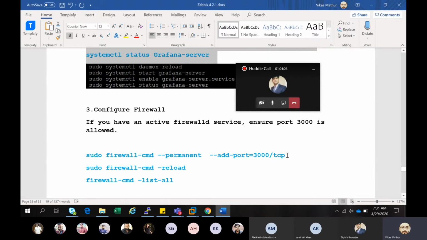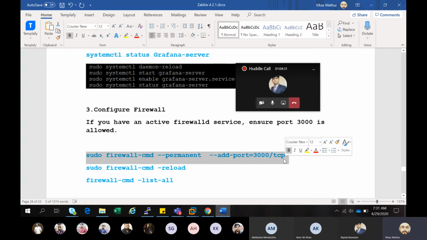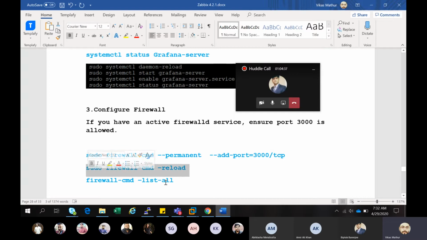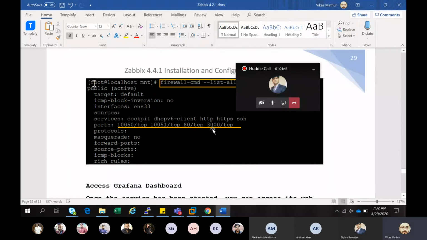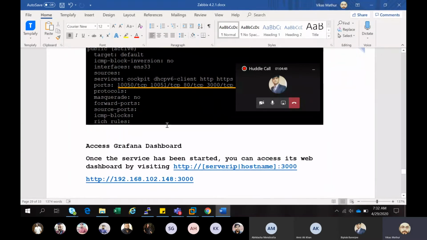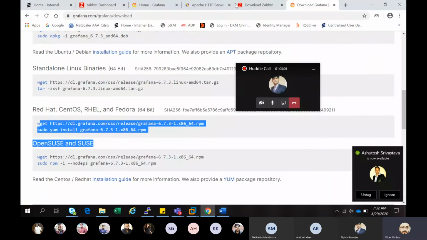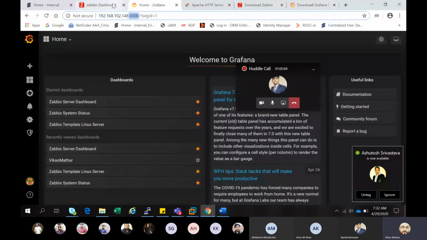I'm just allowing a port. The Grafana port is 3000. So I have to allow this particular port. After allowing it in the firewall, and after this command, you can see that port 3000 is already allowed. After this, I have nothing to do. This is the same IP which I'm using for the Zabbix server. I'm just changing the port to 3000 after allowing this port.